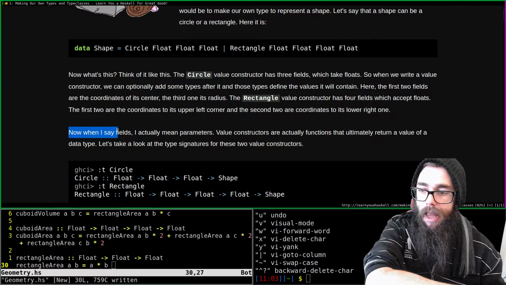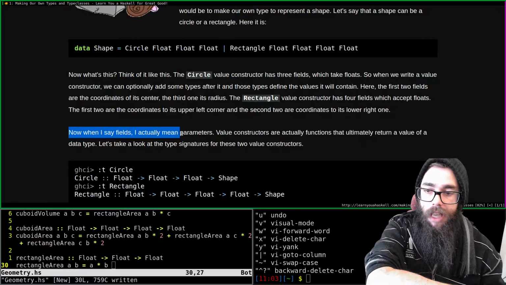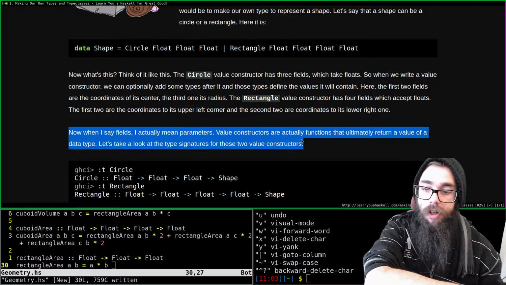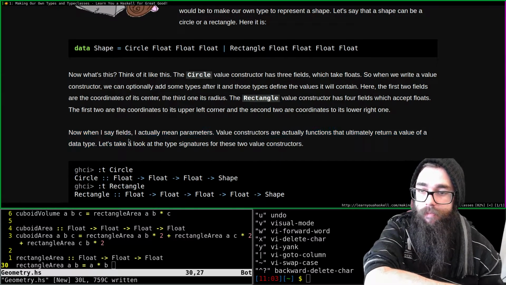Now when I say fields, I actually mean parameters. Value constructors are actually functions that ultimately return a value of a data type. I was kind of thinking that. So the circle is a function. Could we return the circle?